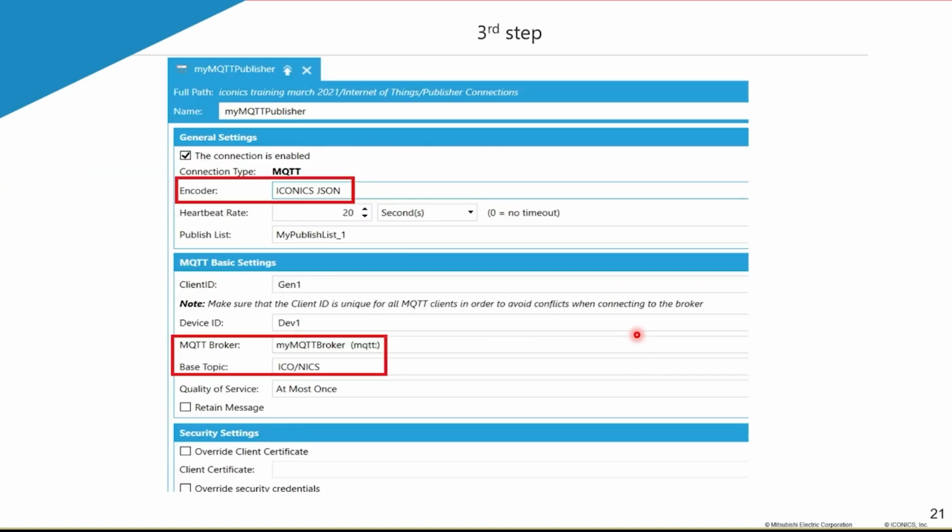All right, good. So the next step is where we create the publisher. We give it a name, of course, and then choose the encoder. Do you want to use your Iconics JSON default encoder, or a separate encoder that I may create later on? You select the publish list from the previous second step, and also choose the MQTT broker from my first step, and the topics. So what is the base topic in this hierarchy? It's my ICO next. These are the topics that you set up first.